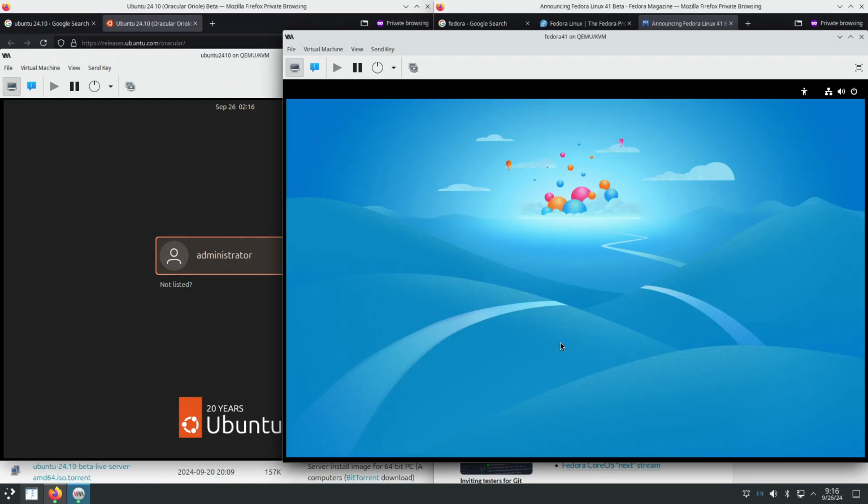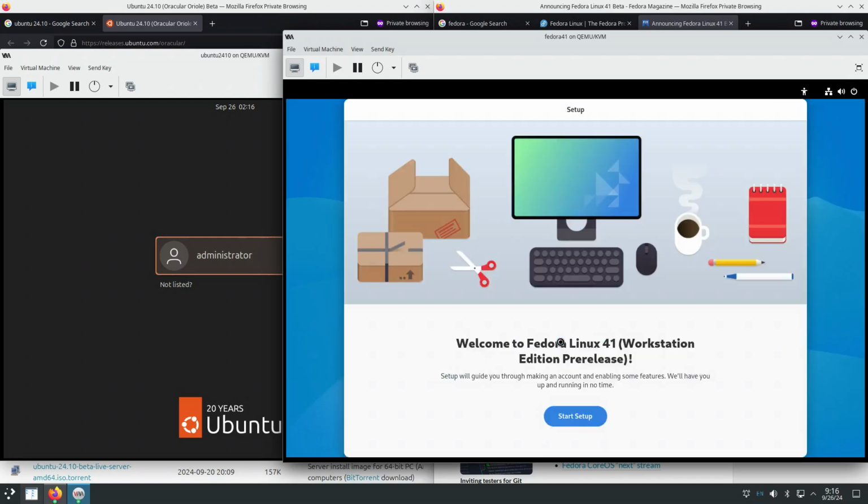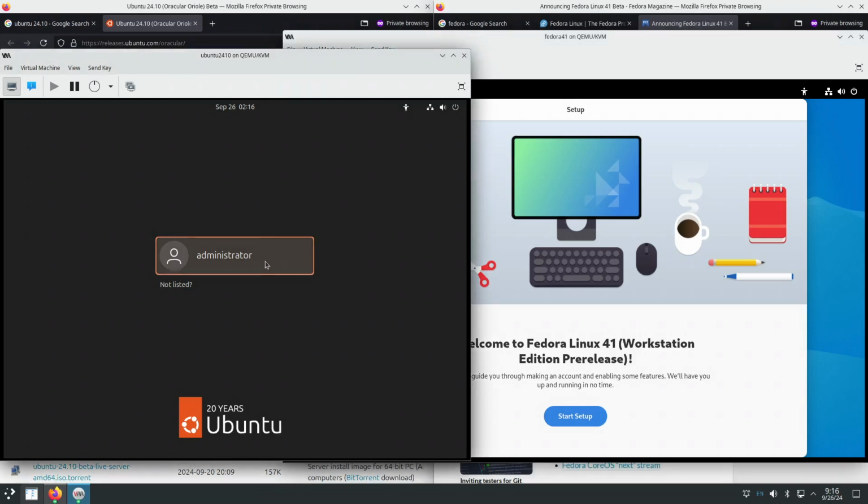Yeah, it's not that obvious what's happening. You're on the last wizard page of the installer in Fedora 41. You press the highlighted button and the computer doesn't restart. You're still in live CD mode. So that's not great. Okay, the user account has been created for Ubuntu. I have provided username and password during the installer.